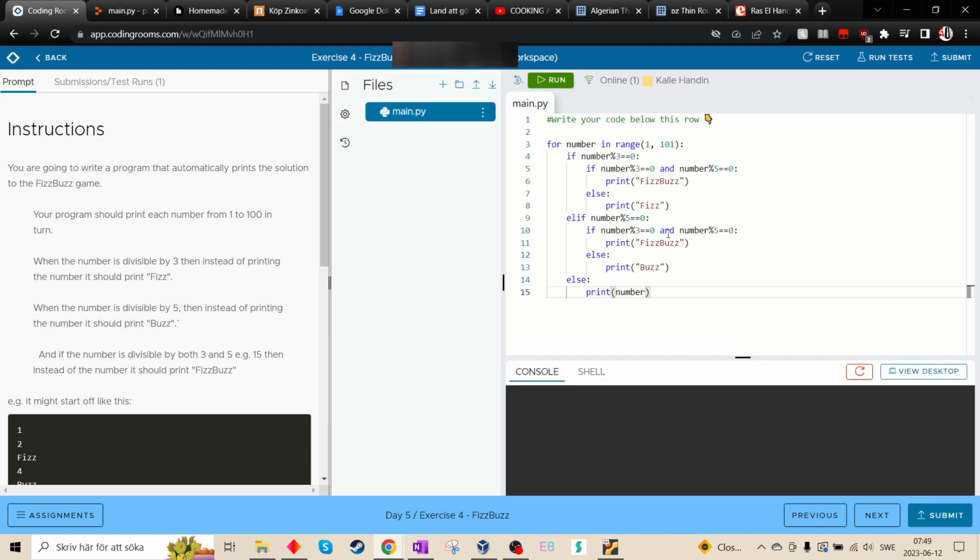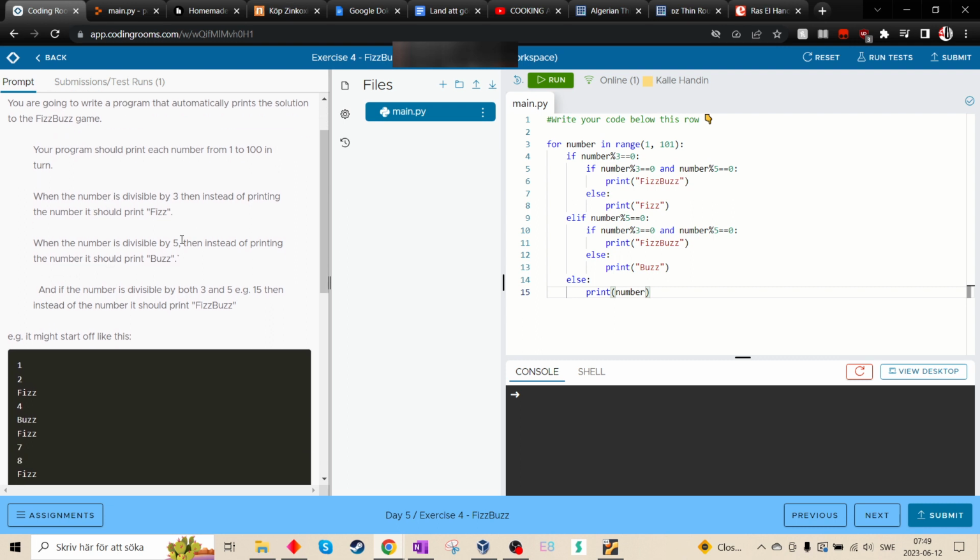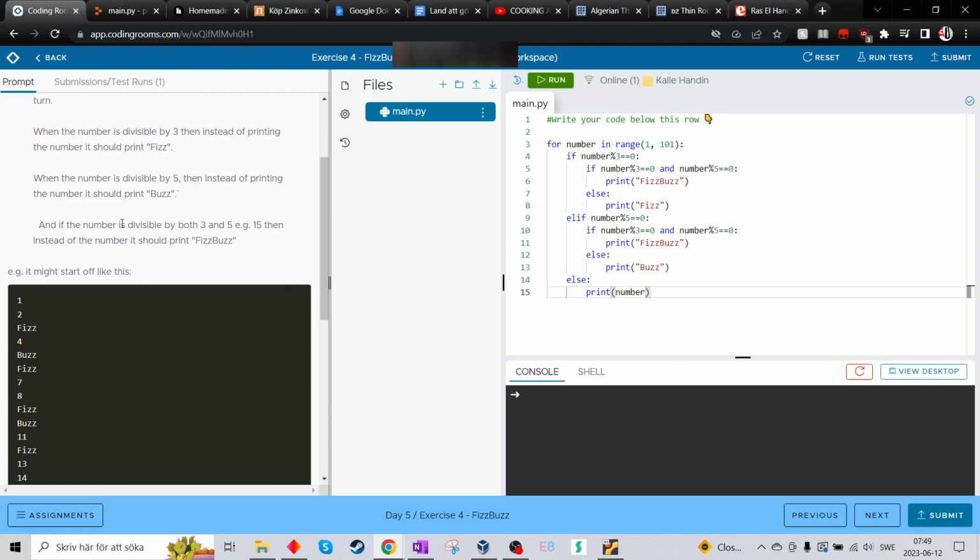Here I had a quite fun and challenging one. The challenge was a list of 1 to 100. If the number is divisible by 3, it will print fizz instead of the number. If it's divisible by 5, print buzz instead of the number. And if it's divisible by both 3 and 5, it will print fizz buzz instead of the number.